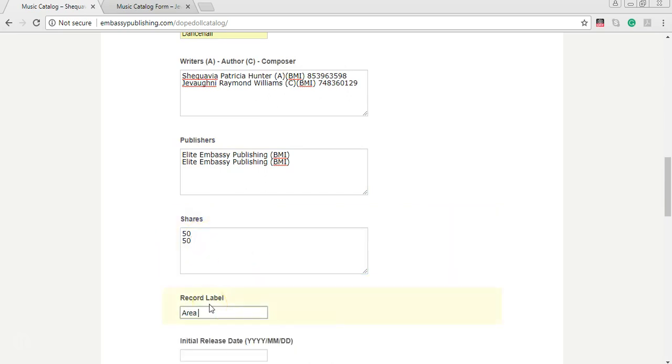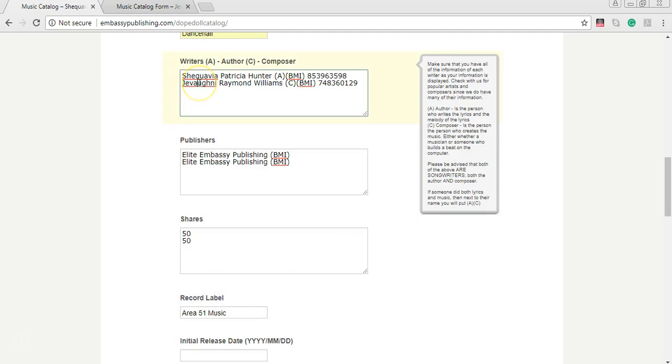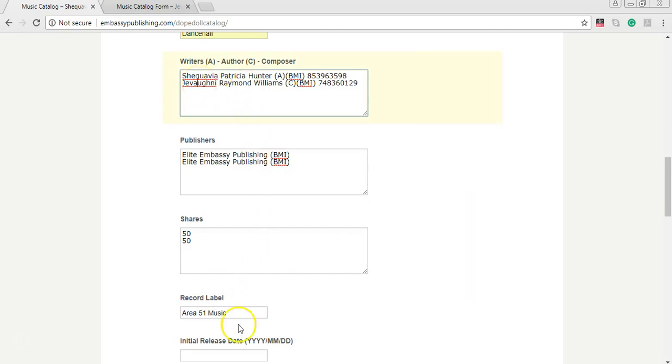This may be released by Area 51 Music. That's the label who produced it. Even though Giovanni may have built the beat, she's the one putting the song together, and it's her label releasing it. So they're not doing it together. She's owning the masters, so only her label name needs to be there, whoever has the financial responsibility.